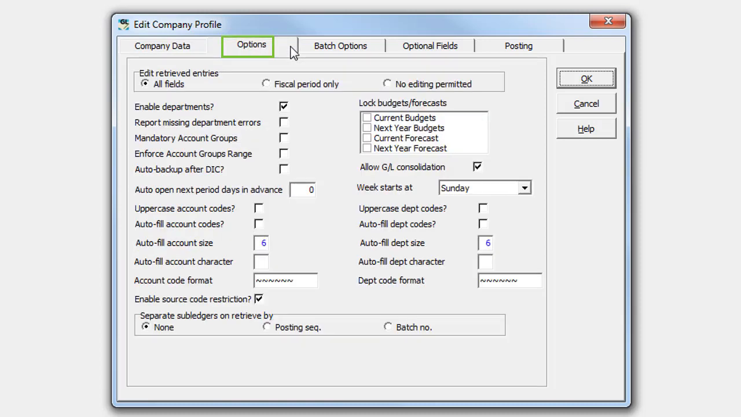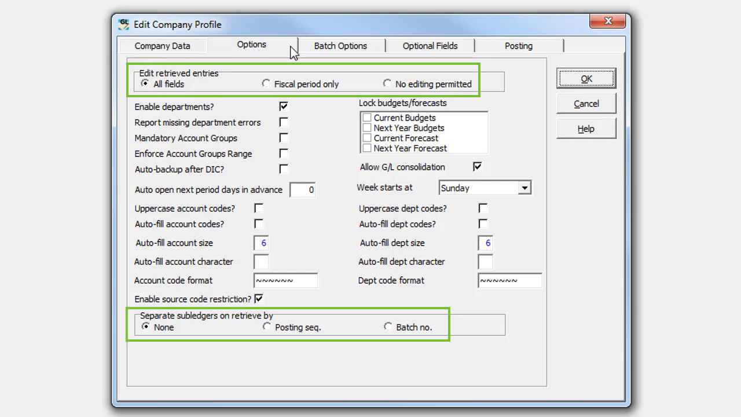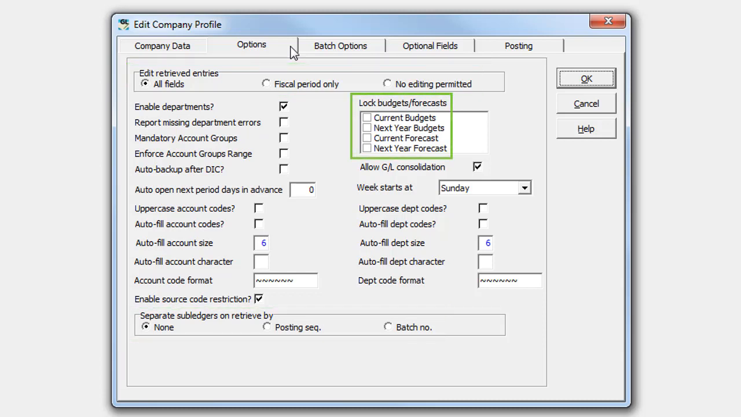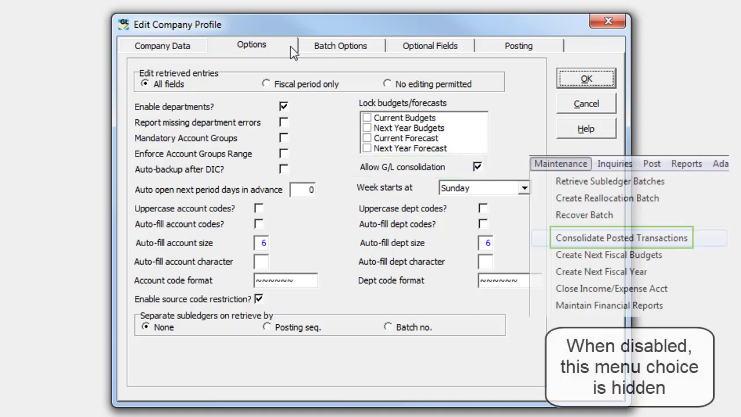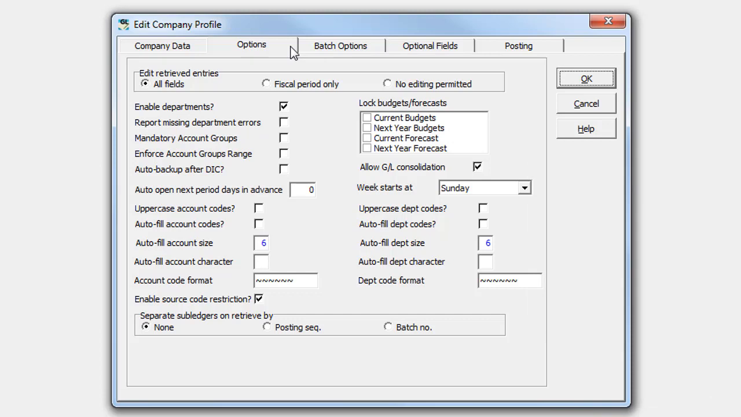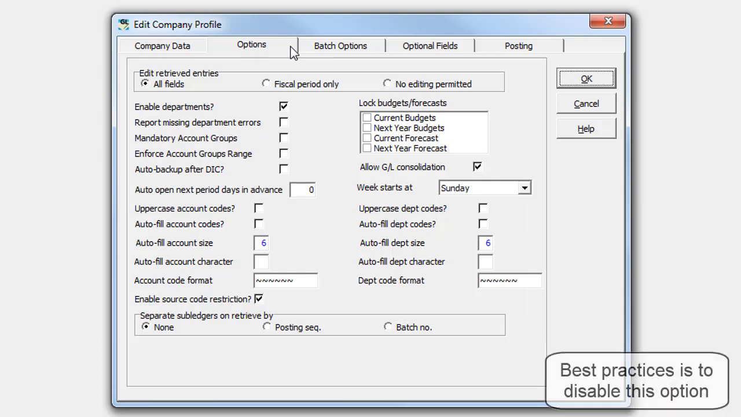The Options tab has various setup and processing settings, such as coding structure for accounts and for departments if selected, how transactions retrieved from subledgers are organized, and whether budgets are allowed to be edited. Also, the option to allow GL consolidation may be disabled to prevent using this maintenance function and keep all transactions with details for inquiries and reporting.